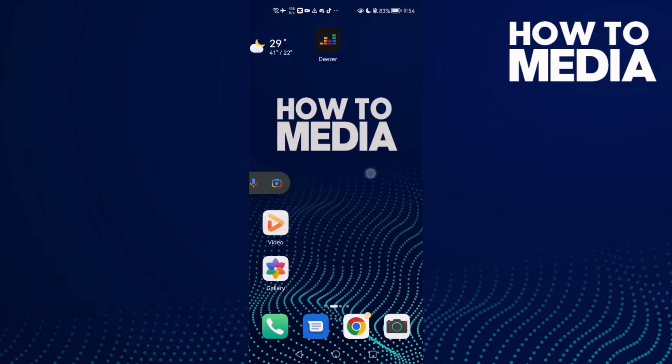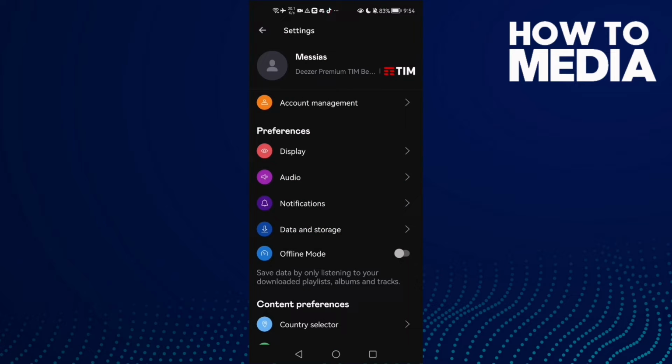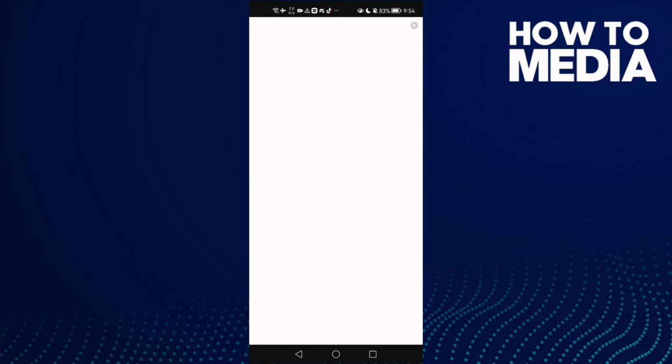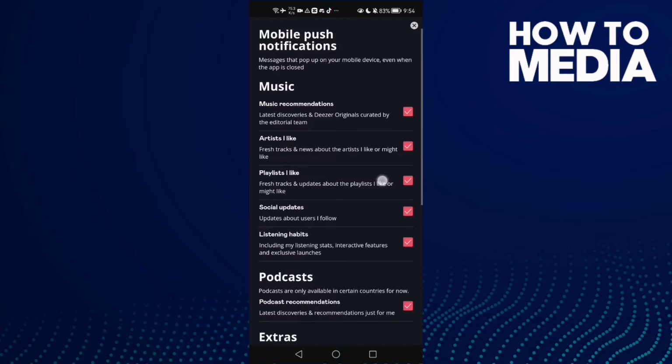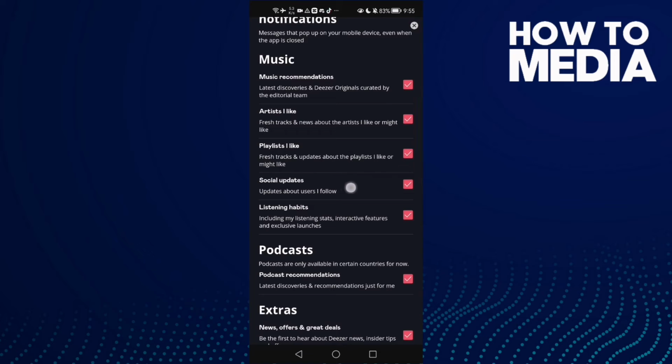First, open Deezer, and here you will find this settings icon in the top corner. Click on it and then click notifications, and here you will find social updates.